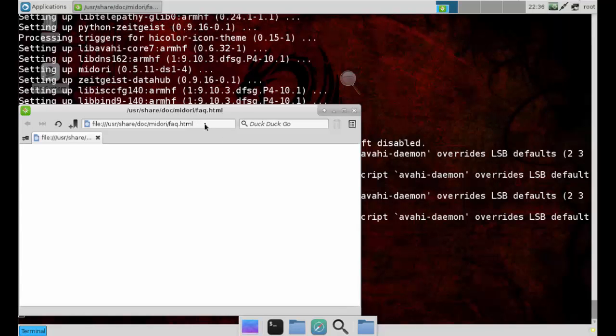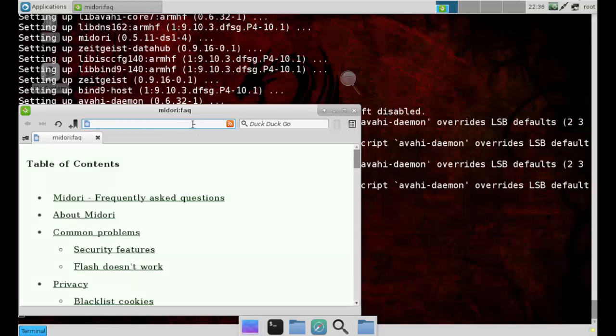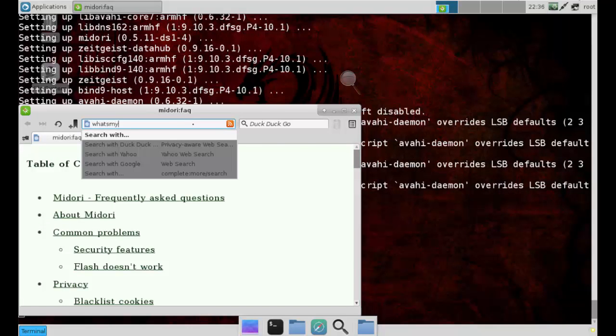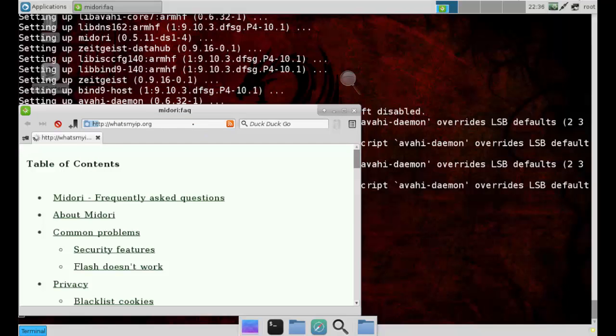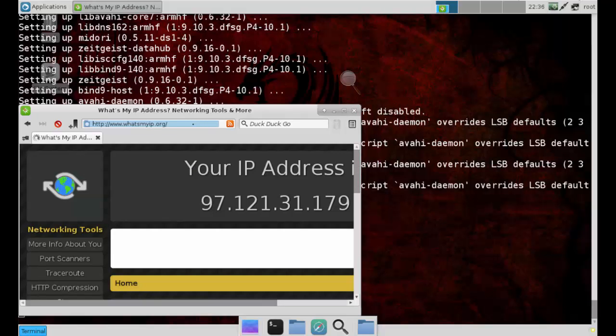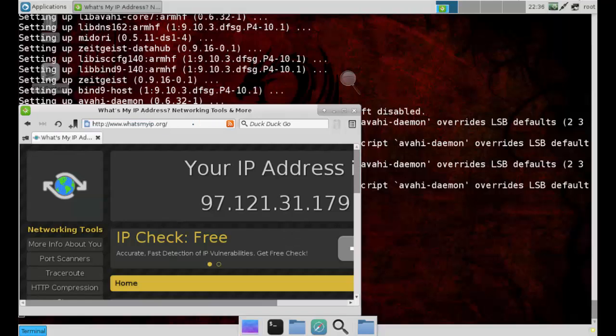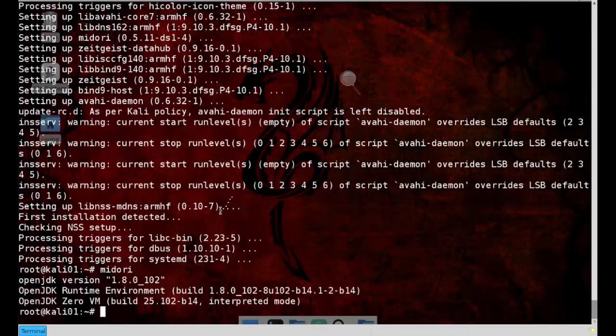I'm going to type in the website whatsmyip.org. And you'll see my IP address comes up on the screen, and you can see it's 97.121.31.179. Now, in order to get this on the Tor network, remember I already have Tor running, and if you are coming to this video late, you might want to watch video number 4, or part 4 of Conquering the Pi, because that's where I actually installed Tor.